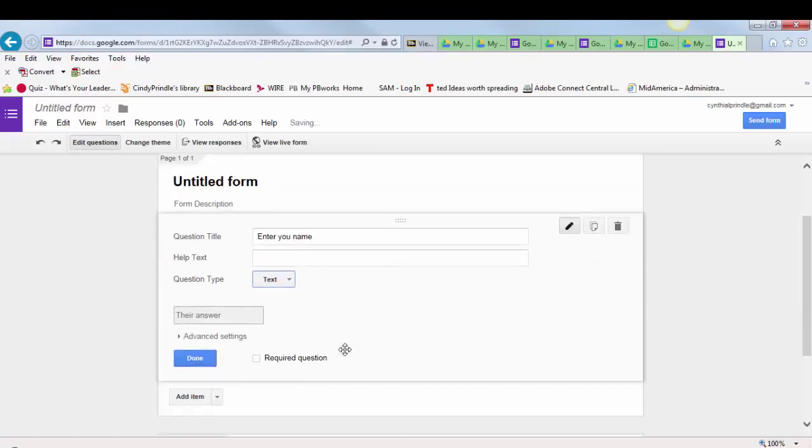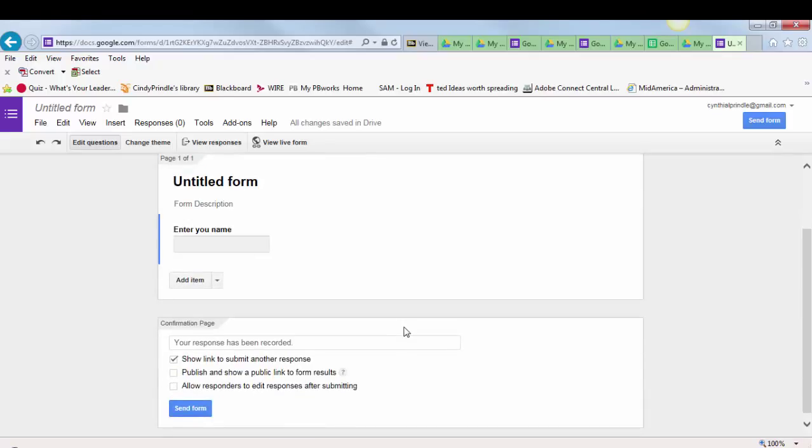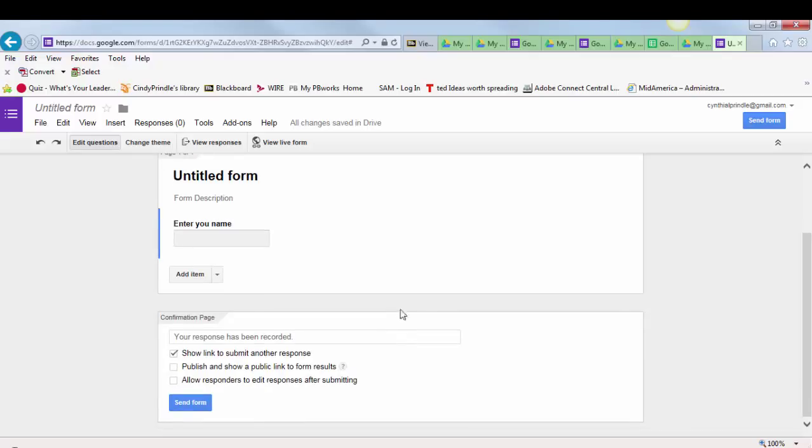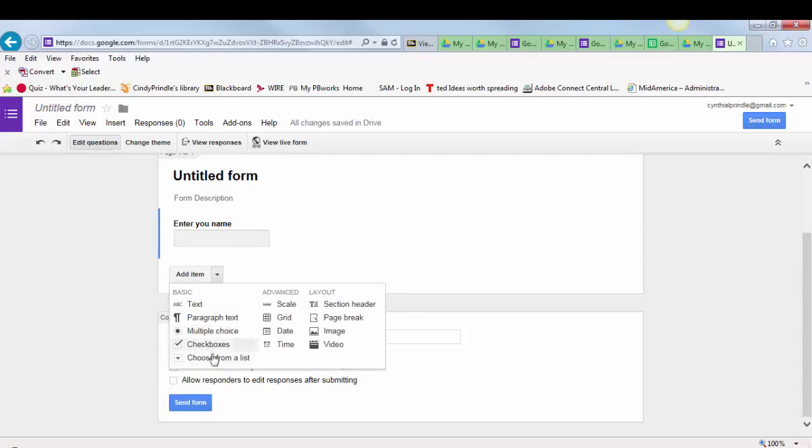Enter your name. Okay, and then when I'm finished with that question, I click on Done. Very quickly, I'm going to add 2 additional questions, and this is more of a self-assessment, so I'm going to add an item, and it gives you a variety of different items that you can add.